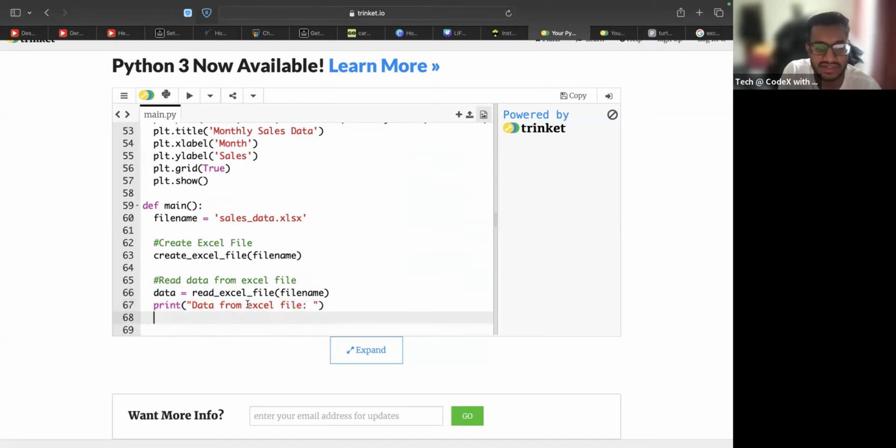And then on the next line after that, to actually print it, we're going to say for row in data, we want to print the row. All right, because remember it's a 2D list. We don't want to print it like that. We want to print it row by row.